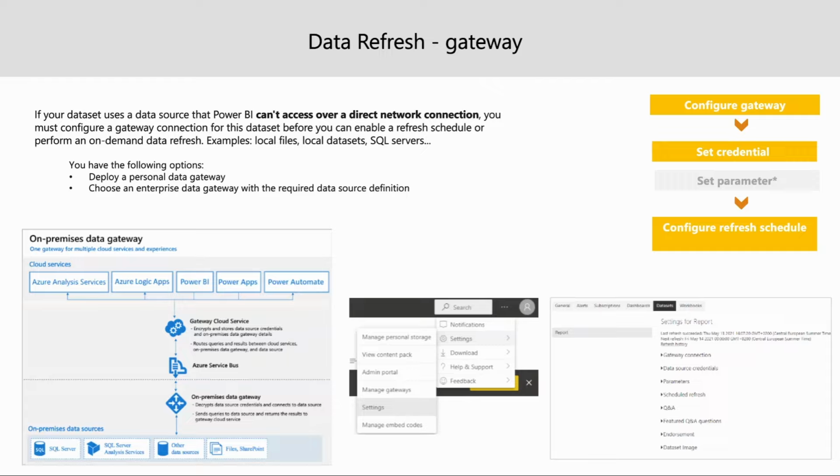Now, the typical order in which you will set up your gateway and the following actions. So you will start with the gateway, then you'll set credentials for the data to be accessible by the system. Alternatively or optionally, you can set a parameter, and then afterwards you can configure a refresh schedule. So for example, if you have a local file, you first need to set up a gateway before you can set up a refresh schedule according to that data.